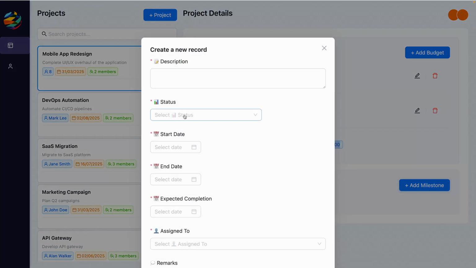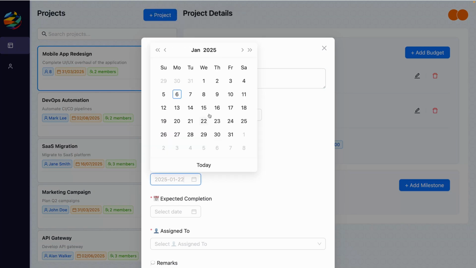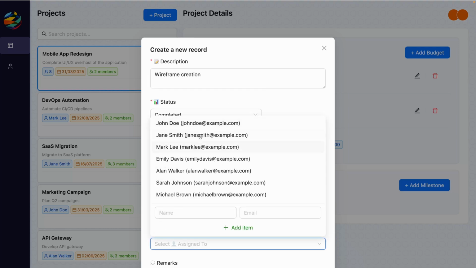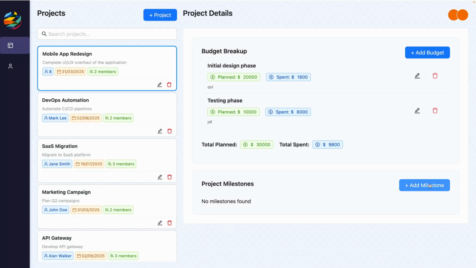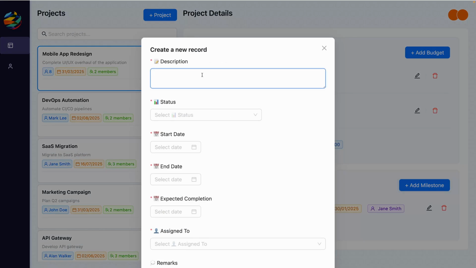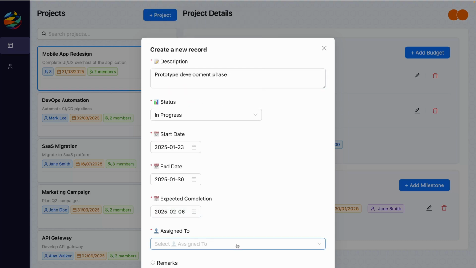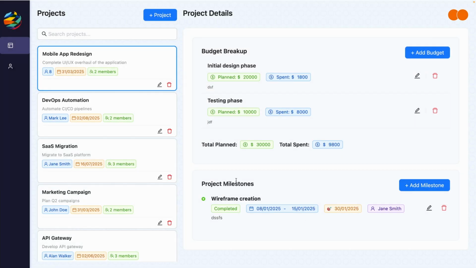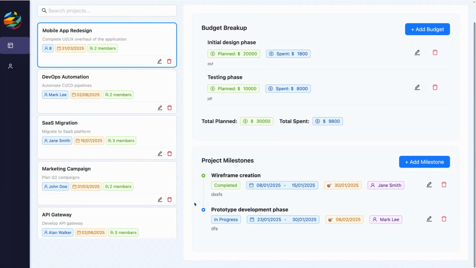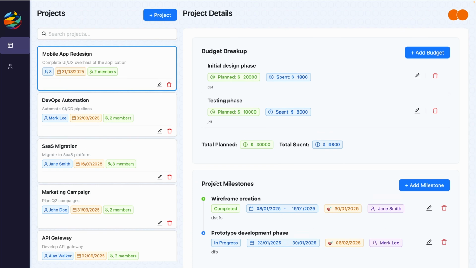Moving on to project milestones, let's add two key phases. First, the wireframe creation phase, which we'll mark as completed from last week and assigned to Jane Smith. Then we'll add the prototype development phase, setting it as in progress, and assigning it to Mark Lee. Notice how each milestone includes status indicators, date ranges, and assignment details.